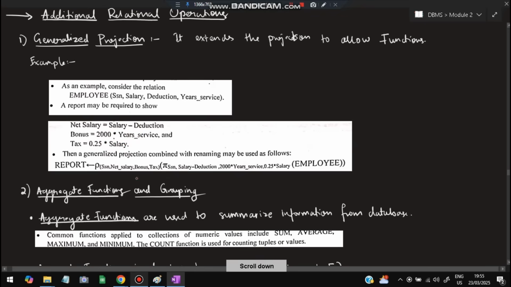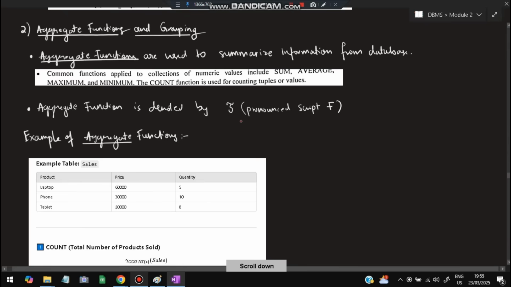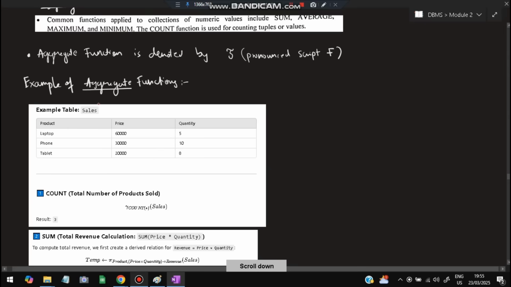So in that case we will be calling it a generalized projection. Okay, next is the aggregate functions and grouping. Aggregate functions means what? We have all the tables. For example, consider this table. We have laptop, phone, tablet, and we have the prices and the quantities given.